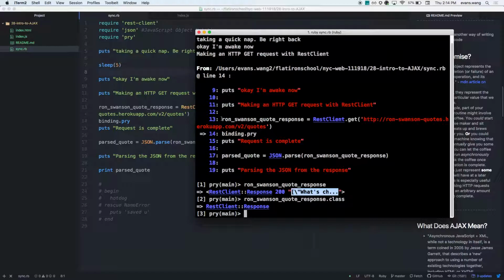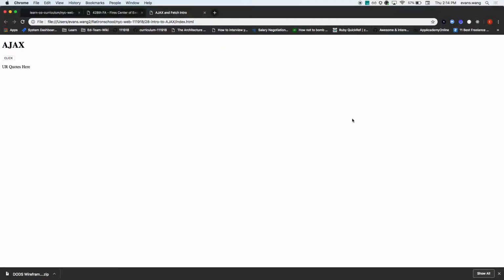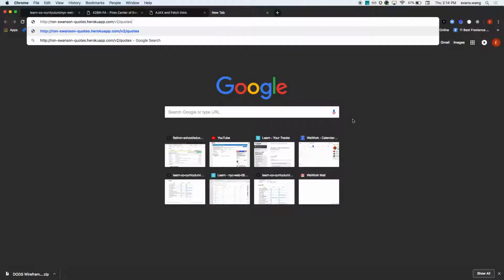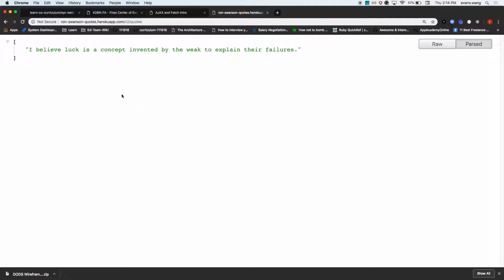Well, I could tell by this very aptly named variable that I should be getting some sort of Ron Swanson quote, right? I'm making a GET request, which is different from post, put, patch, delete, to this URL. So how can we do a GET request with this URL, not in Ruby, not in JavaScript, but in the browser? Amazing. And there it is.